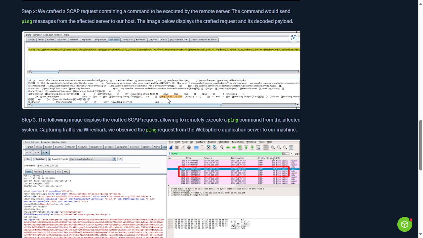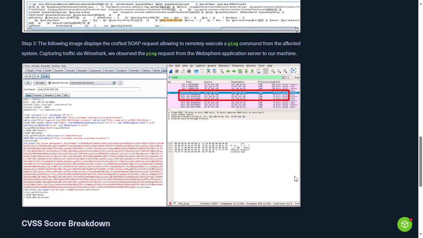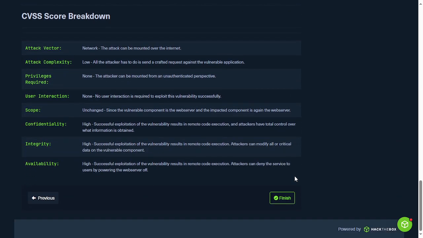Step 3, the following images display the crafted SOAP request, allowing us to remotely execute a ping command from the affected system. Capturing traffic via Wireshark, we observe the ping request from the WebSphere application server to our machine. CVSS score breakdown. Attack vector, network. Attack complexity, low. Privileges required, none. User interaction, none. Scope, unchanged. Confidentiality, high. Integrity, high, and availability, high.